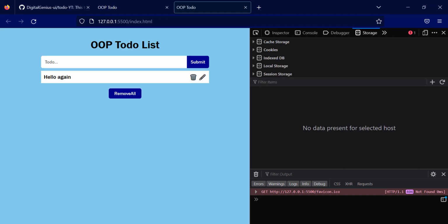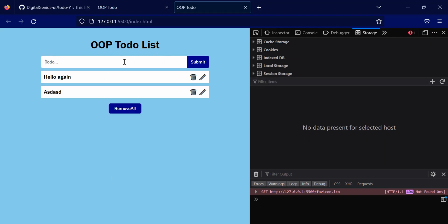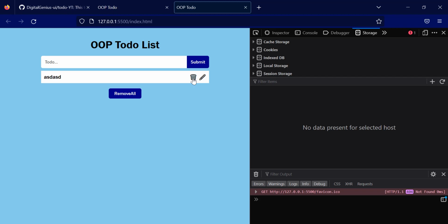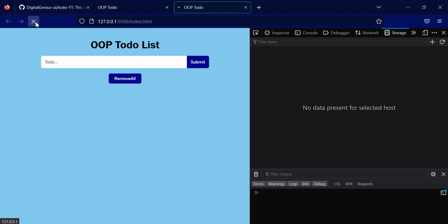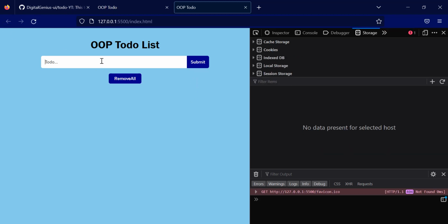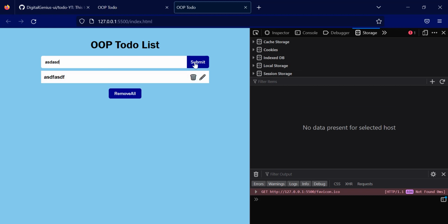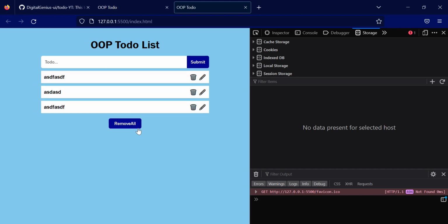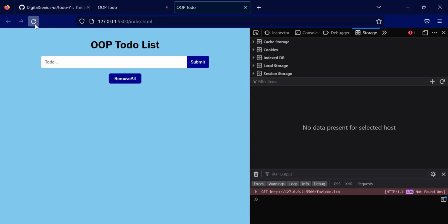Okay, so if I add again, now if I click this one, you can see that we have deleted all the elements. Okay, so now let's check the remove all. If I click this one, we have cleared all of our array and the local storage.